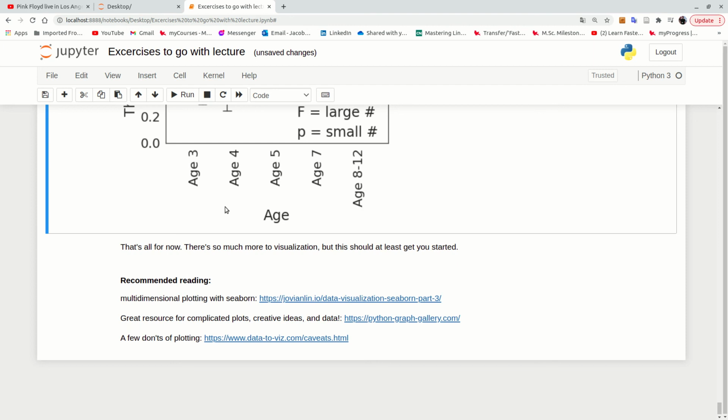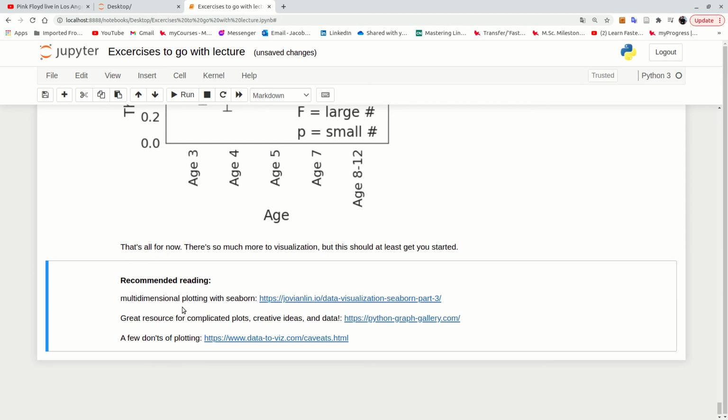There are some recommended readings. If you go to the notebook, you will find a link that teaches you about multi-dimensional plotting with Seaborn. This is a great resource. I already mentioned it in the slides, but it is a great resource for finding code for all sorts of different plots that it's very good to find inspiration from. And then here is a link that has a few more don'ts of plotting as opposed to things you should do. And I think that really is about it for today.